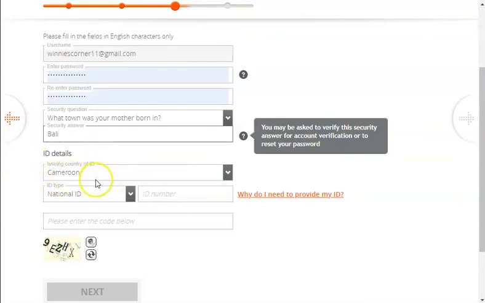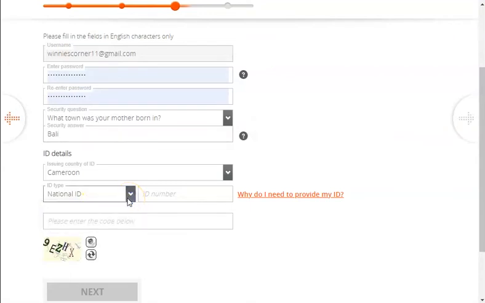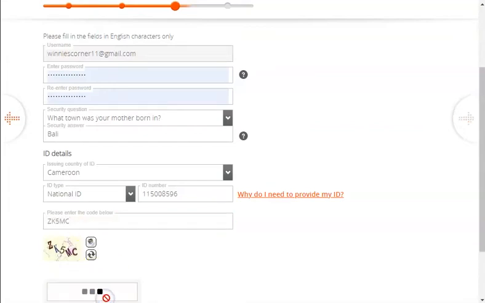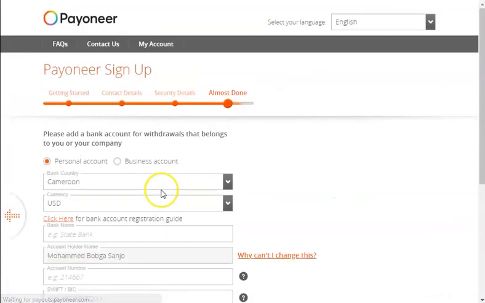So the next thing is they're going to ask you for your ID card details. So you need to have your ID card ready. You need to have your ID card number ready. Are you using your ID card, driver's license, or passport? So in this case, I'll be using ID card. So I'm just going to write in the ID card number. So the next thing is for you to write in this number here into this box. So that was the number.